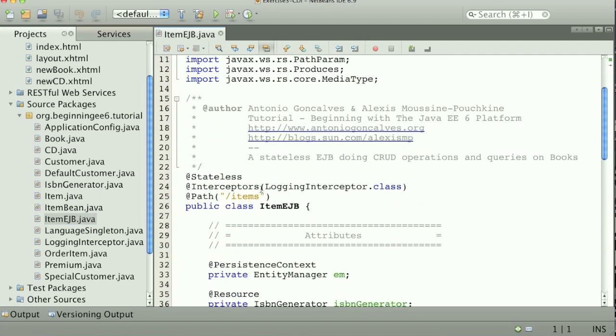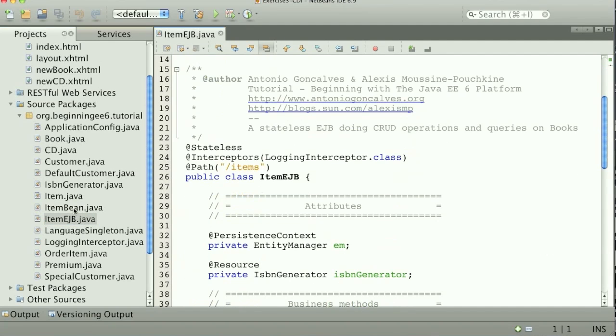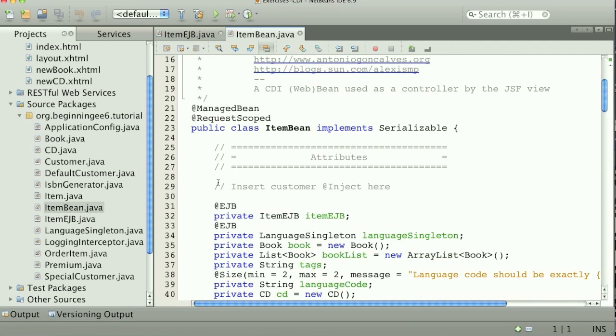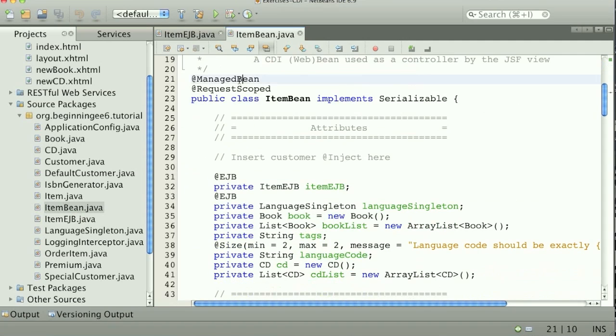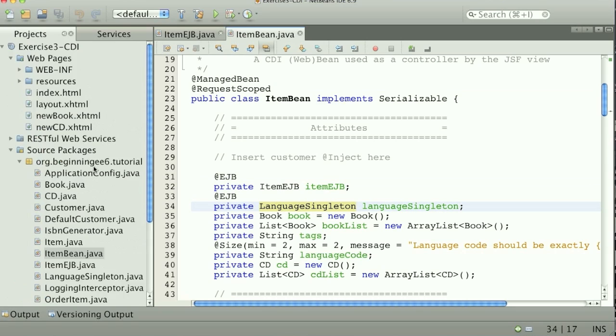We still have our EJB, which is still a stateless EJB, and also a RESTful resource. We have that class called ItemBean, which is at this point a JSF managed bean with request scope and @EJB injection points for the EJB itself and the singleton we've defined and looked at previously.